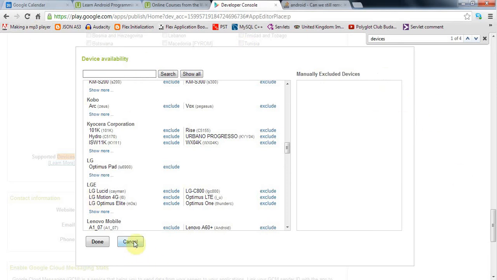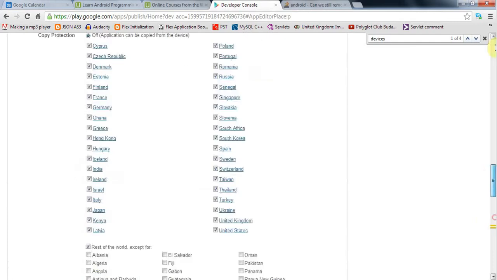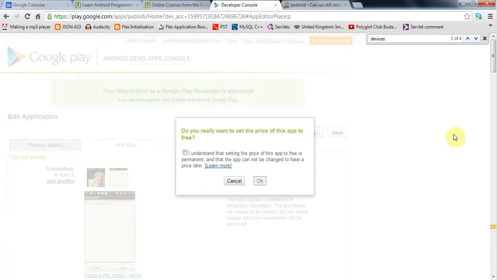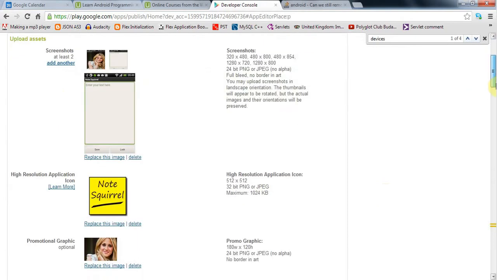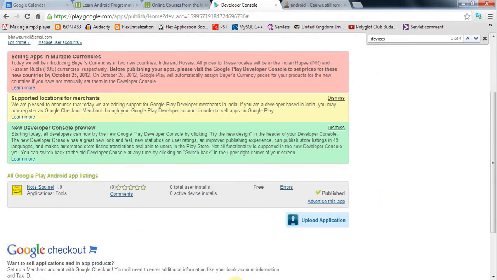Let me get rid of this dialog, and to publish it, all you need to do is click this publish button here and say that you understand. I've got some errors as I expected, so I'll correct those and be back shortly. Okay, I'm back again, and now I've successfully published my application. The only thing I forgot was to check the box to say that I didn't want to publish a privacy policy, and the form warned me of that when I tried to click publish.